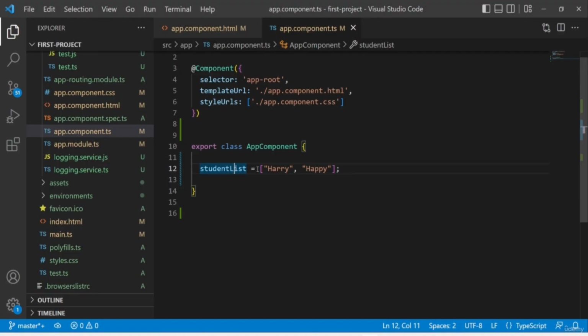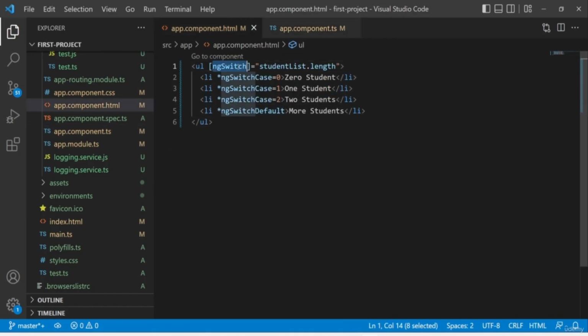See, same as ng4, here in the app component we have a field array of student list with again two students, Harry and Happy. Now in the HTML we will set the switch case like this. This ng-switch code will check the student list.length, which is the number of students present in the list. Right now we have 2 students in the list. So the ng-switch case equal to 2 will be true. This condition will be true. Therefore the output will print the two students in the browser.